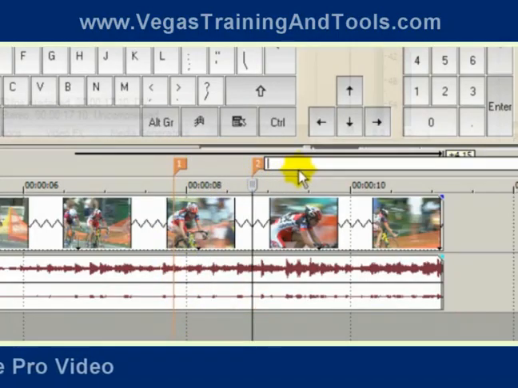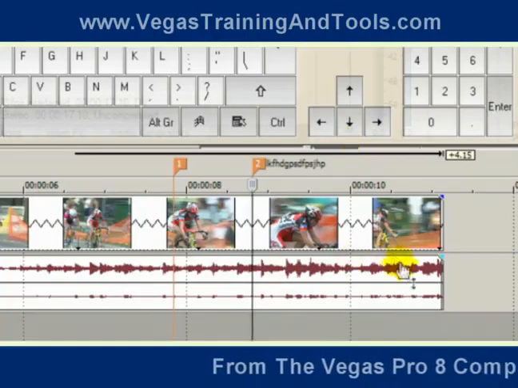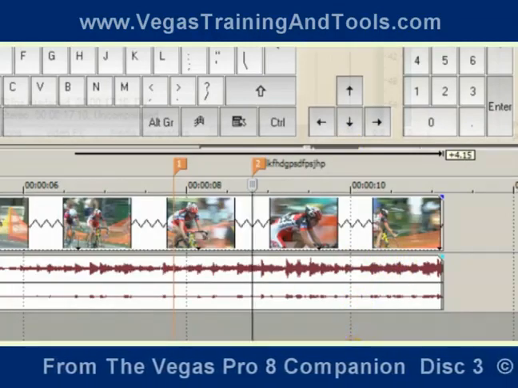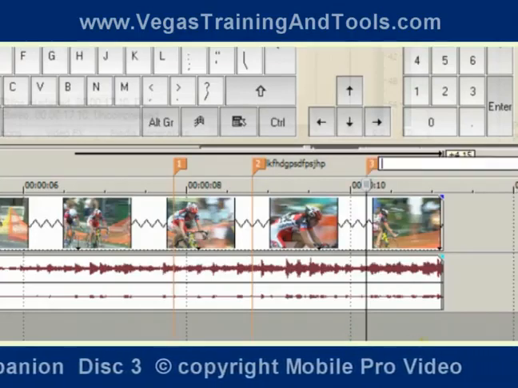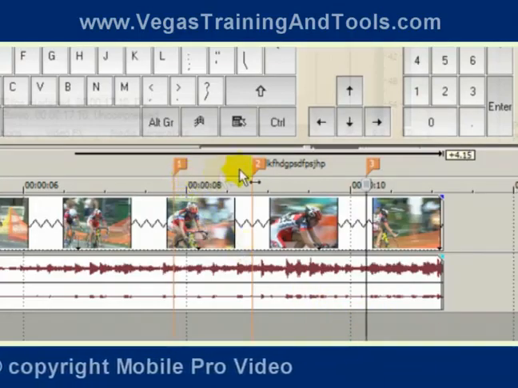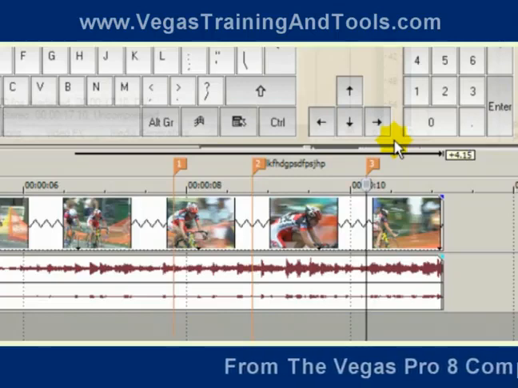Also notice that when a marker is created, it creates a field to enter a name in, which you can just type anything in there and then hit enter, or you could ignore putting the name in and just move on to the next thing you want to do. But also notice that as I put a marker in here, they're being numbered 1, 2, 3. And even though you can put as many markers as you want in your project, it's only going to number them from 1 to 99.